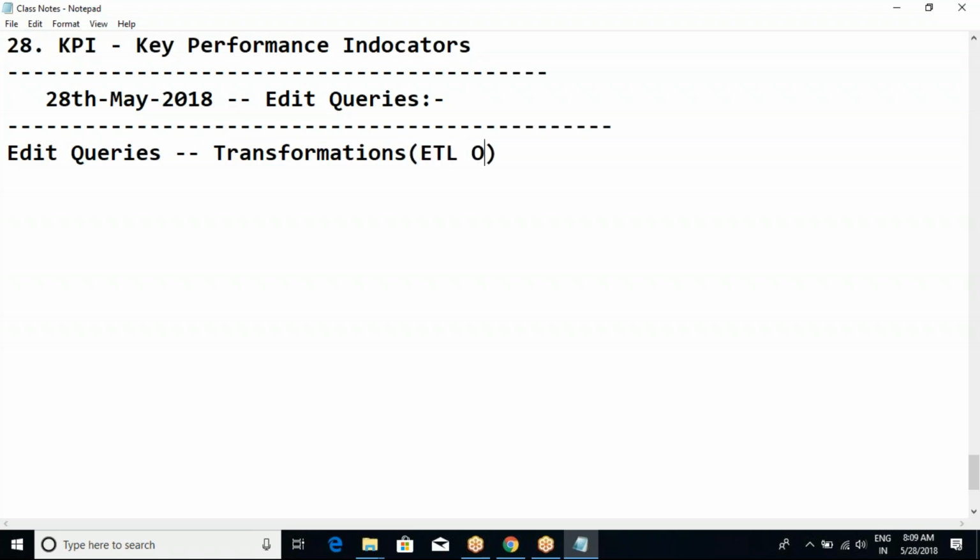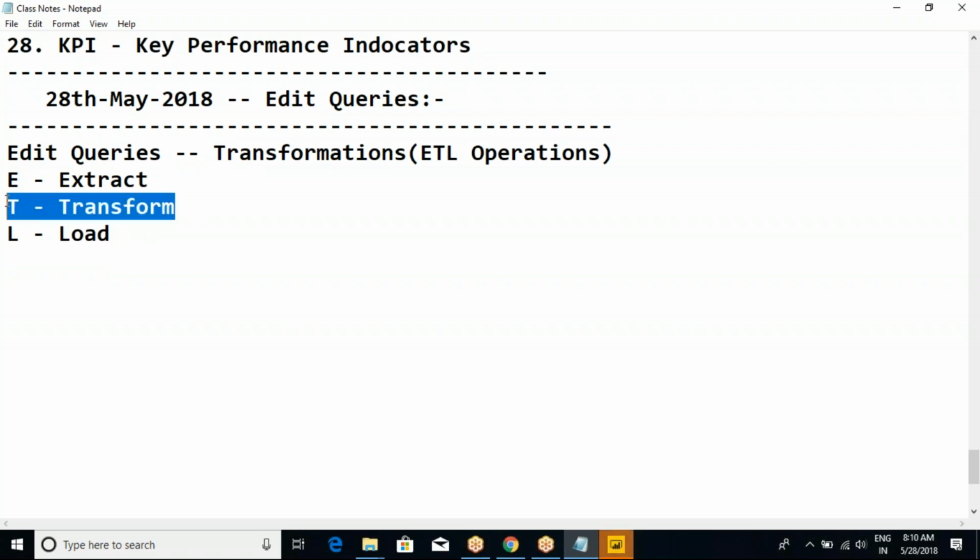The full form is E for extract, T for transform, and L for load. We already know how to extract the data and how to load the data into Power BI desktop. Not only today, probably for 3 to 4 days we are going to mainly focus on the transformations.